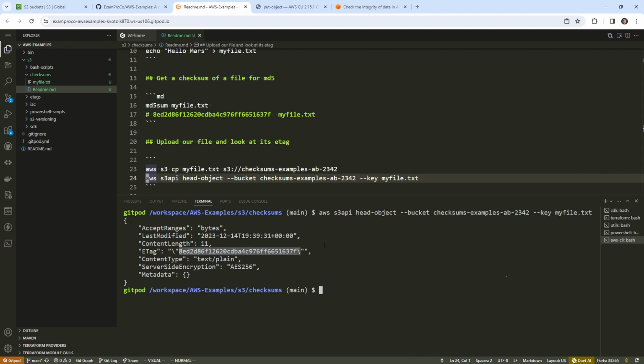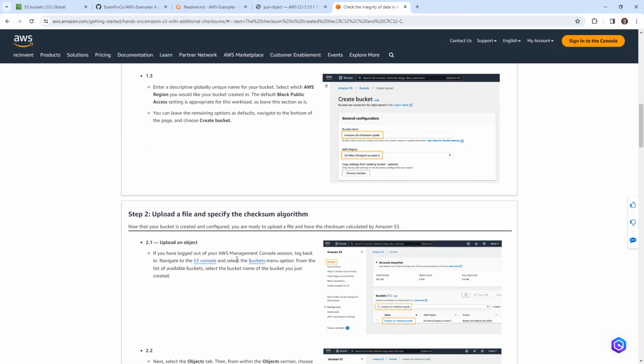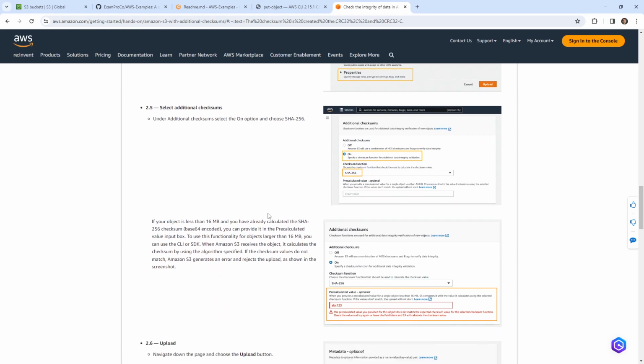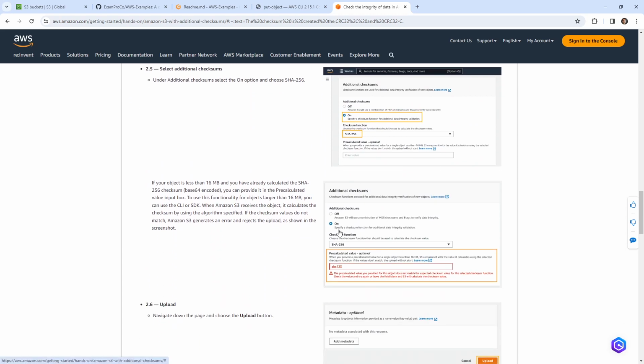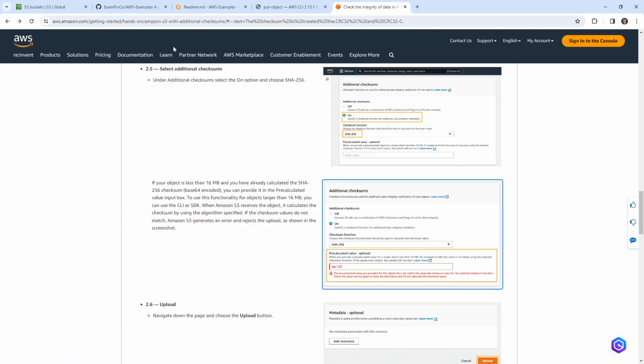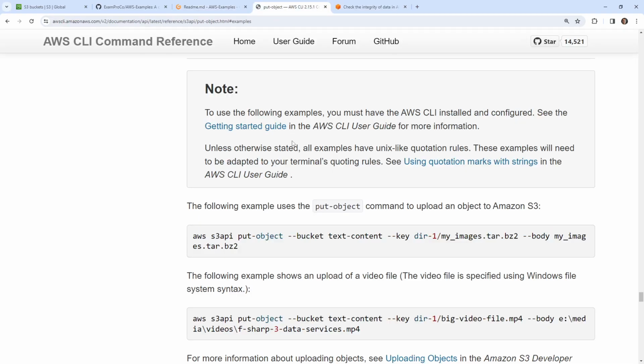But let's say we wanted to use some kind of different checksum, right? So we can change that, and AWS actually has a tiny tutorial here. And the idea is that when we upload our files, we can change our checksum check. And what they're suggesting is that you say, I'm going to do additional checksums, and then you're providing the pre-calculated value so that they know what to check against when you upload it. So let's see if we can figure that out using the CLI.